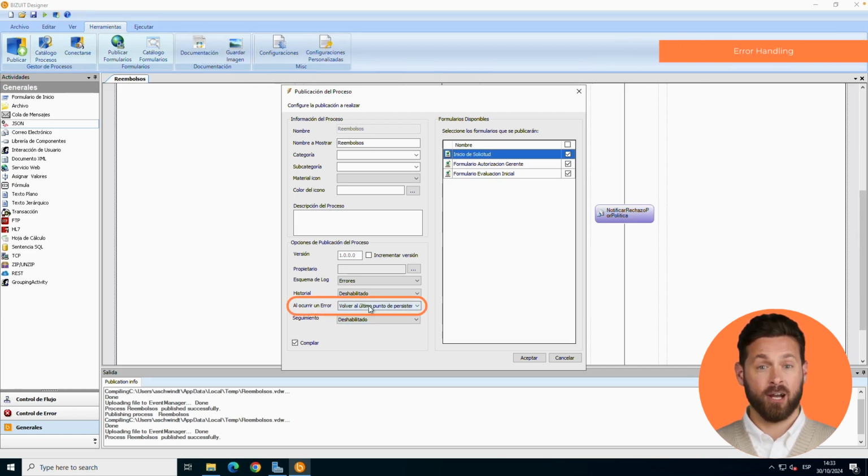We can also configure how to manage unhandled errors in the process. Error handling options: return to last persistence point, the process rolls back to the last persisted activity when an error occurs. Log error: the instance remains in a faulted state on the activity that failed, allowing us to review the issue in the log viewer.